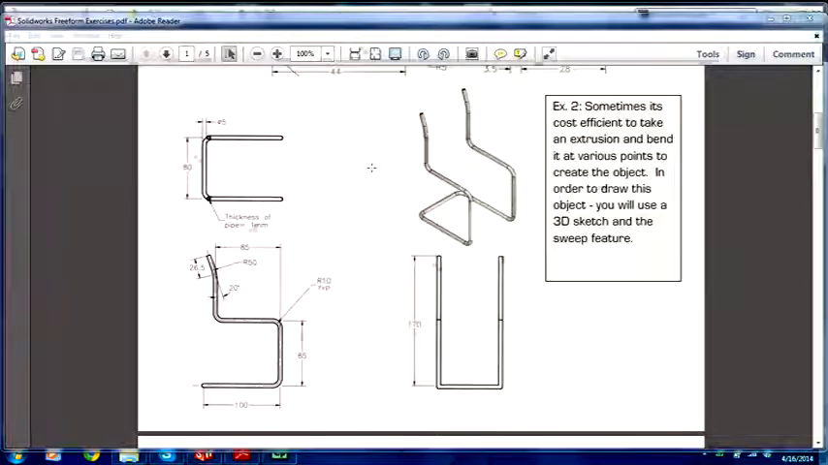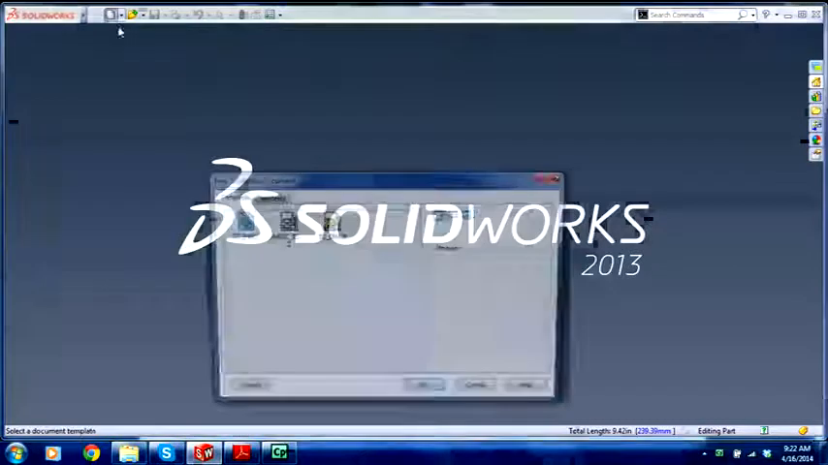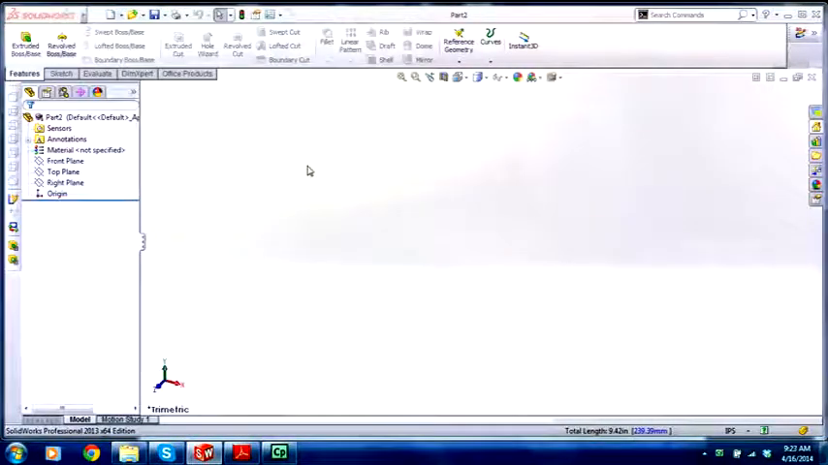Okay, so let's look at problem number 2. It looks like some sort of a lawn chair. What we're going to do is use something called a 3D sketch. So let me just show you. I'll create a part.